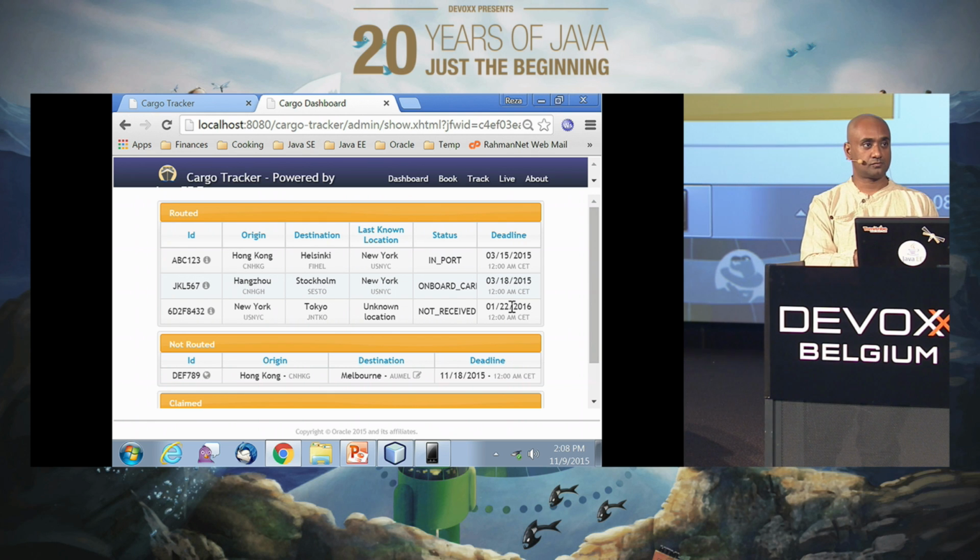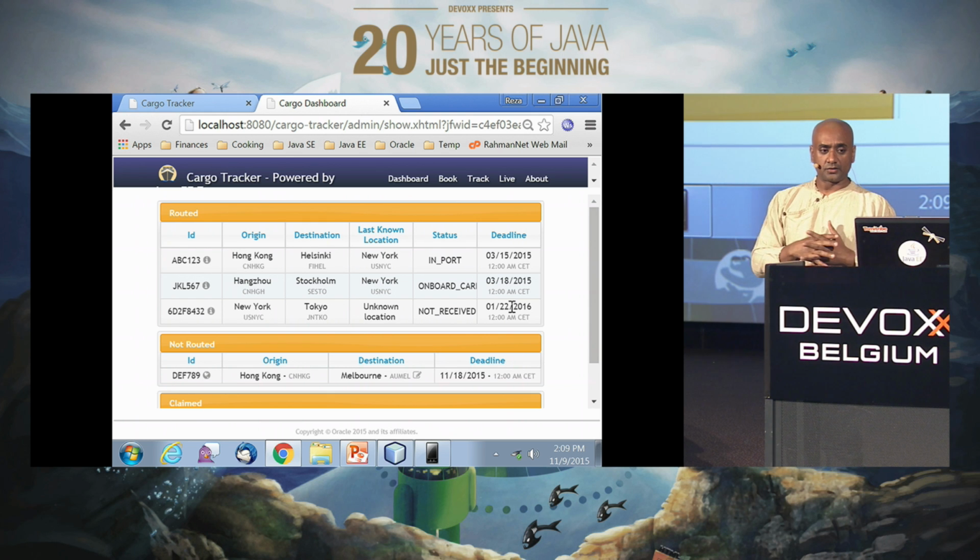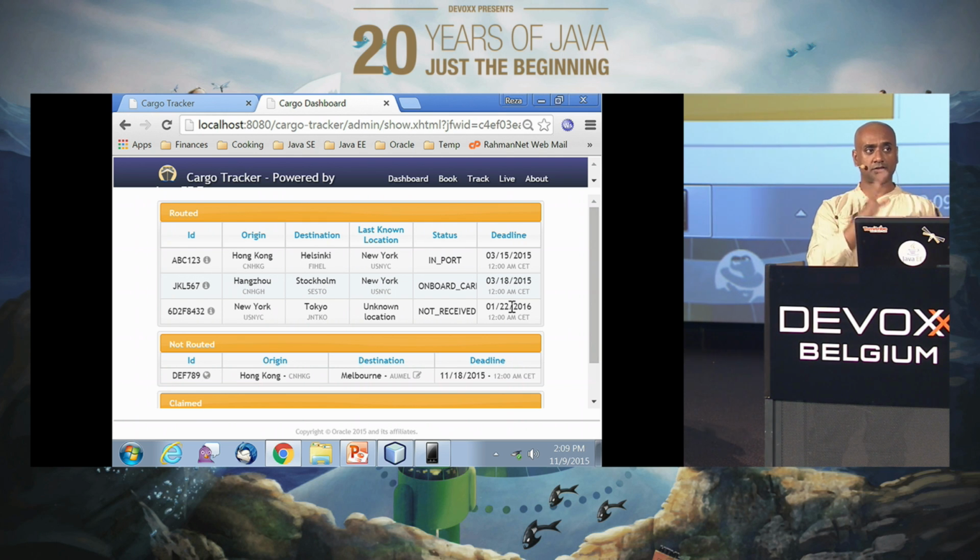Precisely, yes. Okay, so let's think about this problem for a second. In a realistic application, you'll have thousands of these bits of cargo, right? And all over the world. And you'll have thousands of people actively working on updating the status of these bits of cargo in various ports using these mobile devices. Okay?